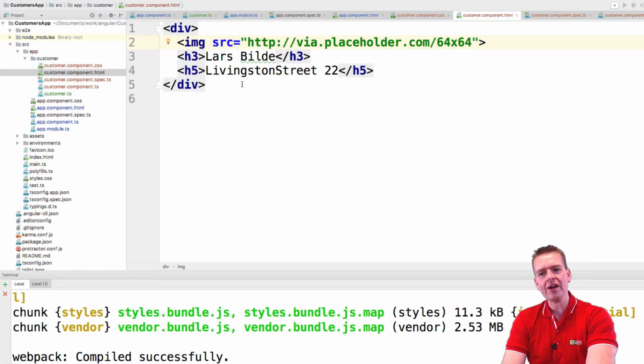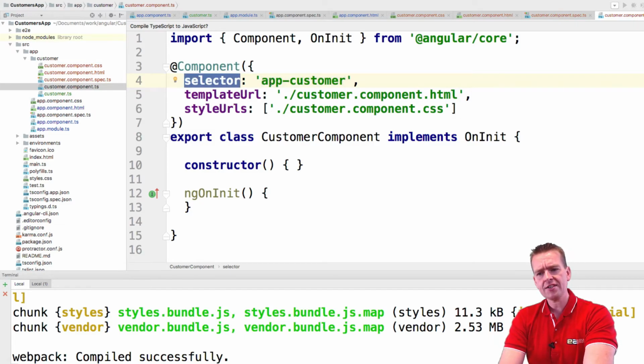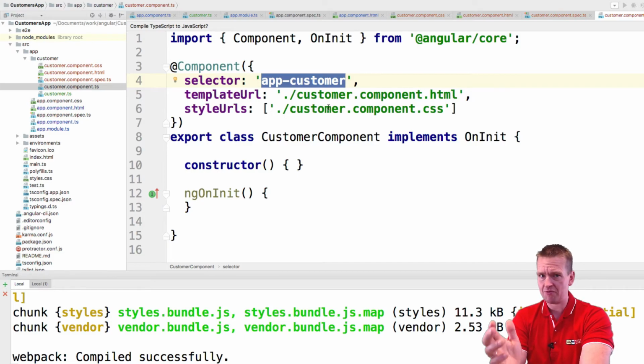It's going to look hideous, I guess. But how do I actually test this? Well, let's just show this as the final thing right now to see how it looks. It's very easy. I need to figure out what tag I should add somewhere to display this. If you go into the component ts file and you remember back, I had something called the selector, and that's actually the tag name right here. So it's going to be called app-customer right now. That's the name of my tag.